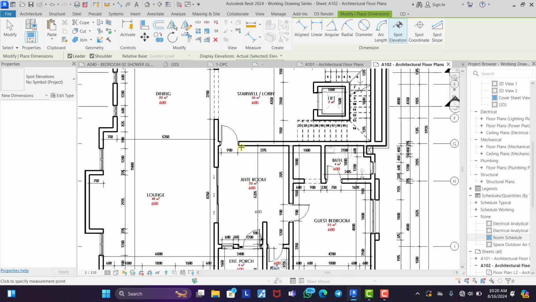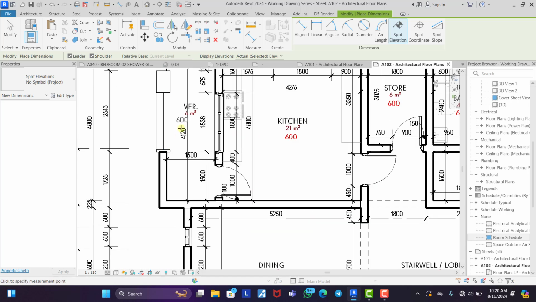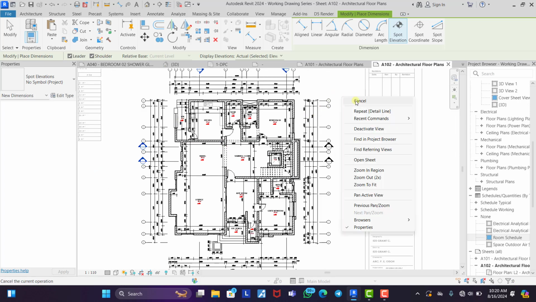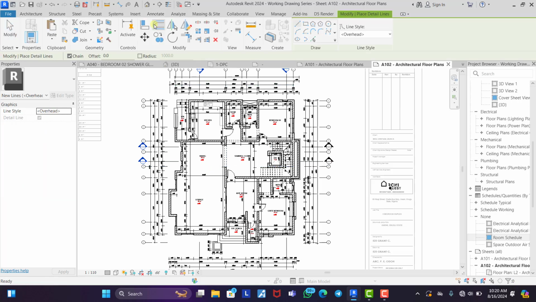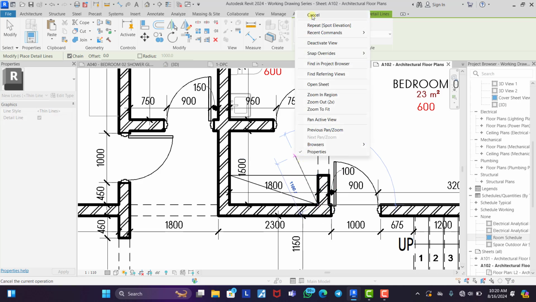Okay. What else? Where else are we? Okay, I have one here. Okay, I think that is all. So the next thing we need to do is to click on line. Let's change this back to thin line. Okay, now let's show our wardrobe where it is going to be.